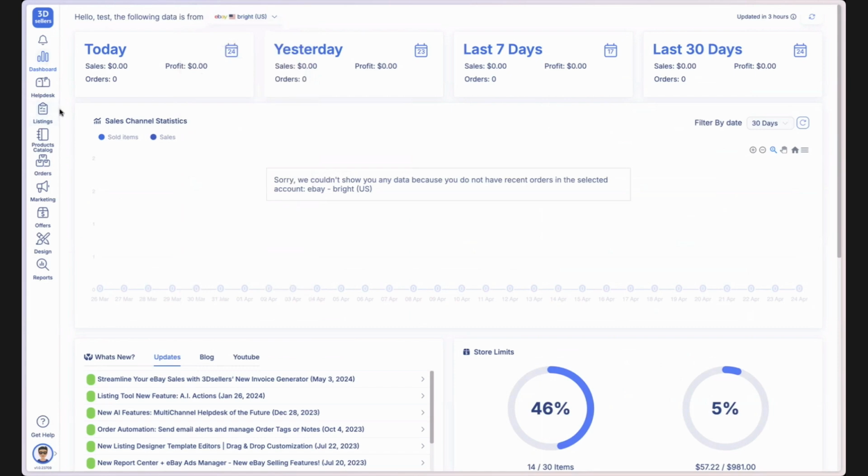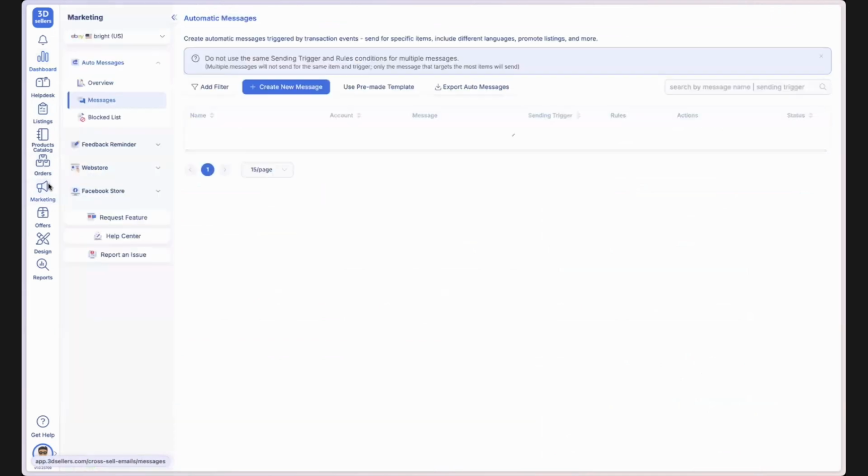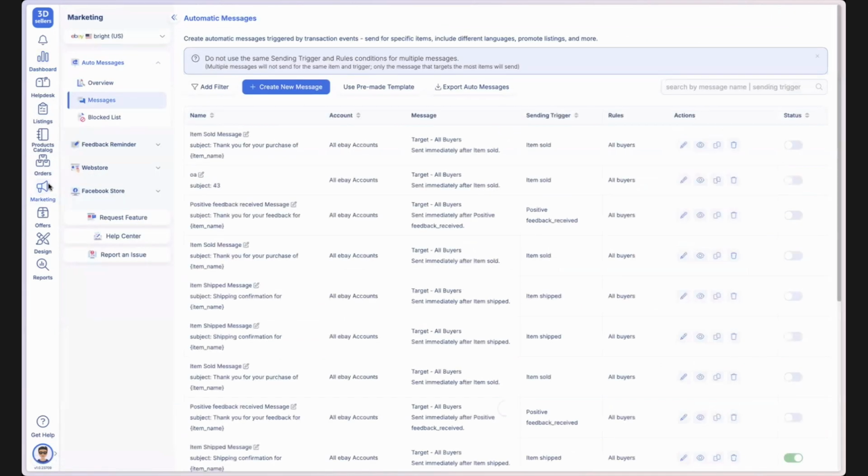Now, let's start with the basic that every seller needs, which is automation in customer support. I have many tools that provide this service. I want to show you that you also have it here, and then I will jump to the heavier stuff about listings, about orders. So I will start with the marketing section because it's easy to digest.